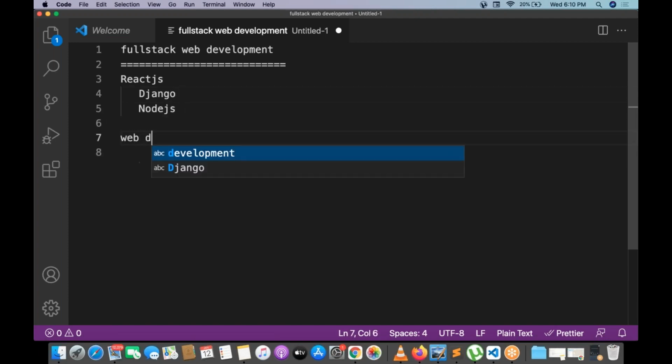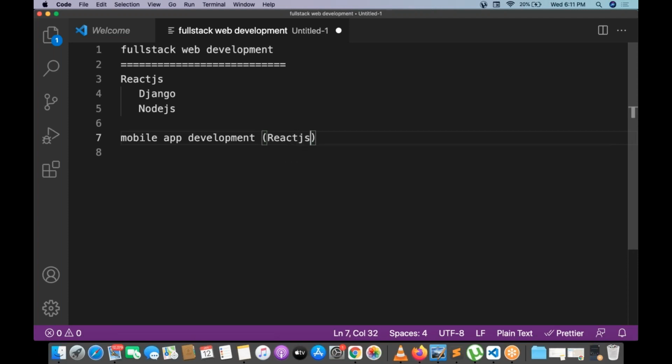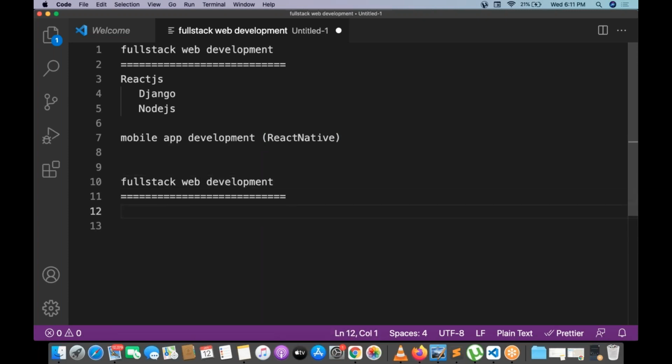And the other one is mobile app development, app development with React Native. We'll try to explore all the things one by one. In the part of full stack web development, we have two kinds of things: one is the front end, one is the back end.